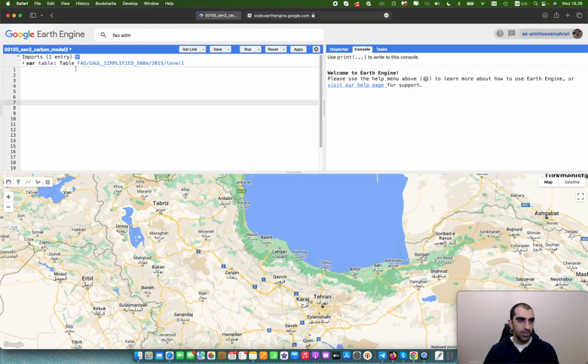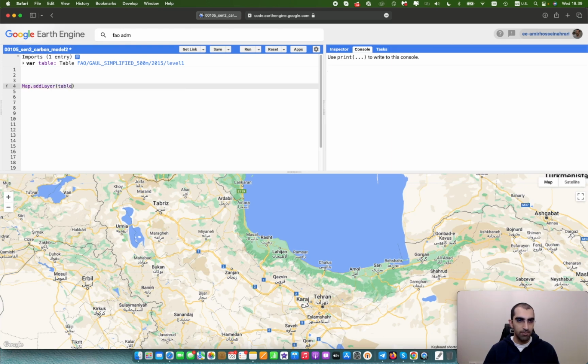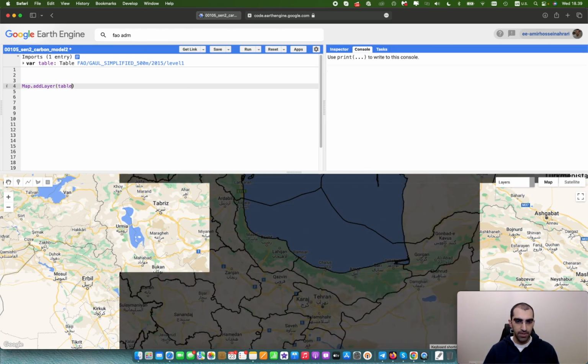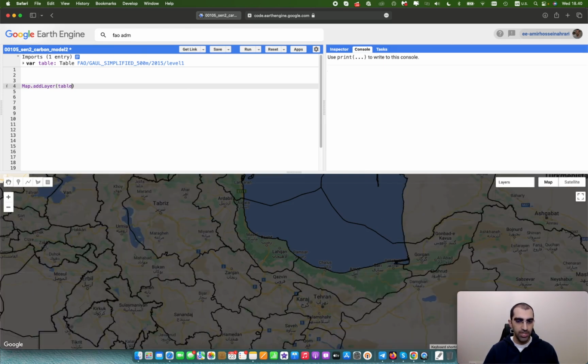Import it into the code as a separate table, and now use Map.addLayer to visualize the table to see what's inside the table layer. As you can see, all regions are recognized by administrative borders, the first level or province. So for example, I'm gonna work on this region because it is covered by the forest and agricultural area.